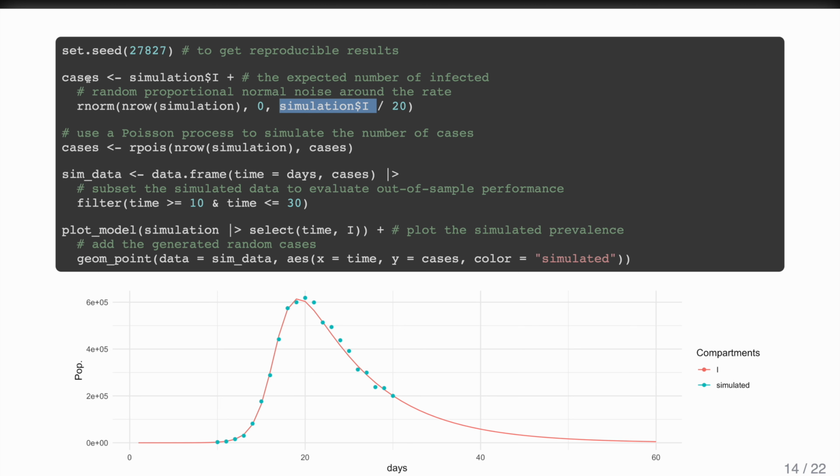Once we have the average prevalence with some extra noise, we can use rpois to generate the random number of cases. Again, this is how we create a Poisson process. We pass it the average prevalence, and it will create integer events, a number of events. Finally, we create our dataset with this simulated data: we have the time, which is the same as the simulated dataset, and then the newly generated cases.